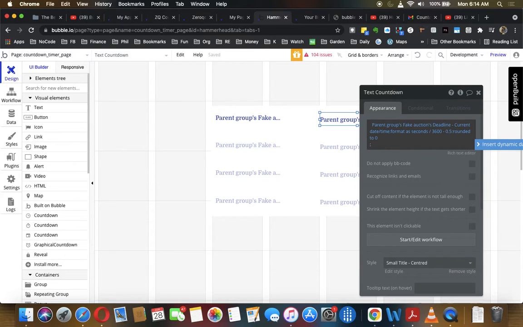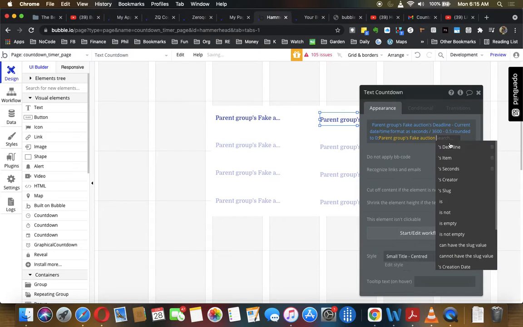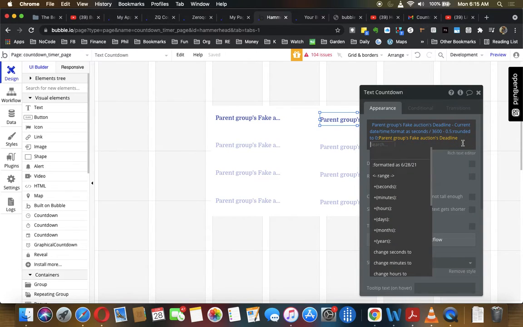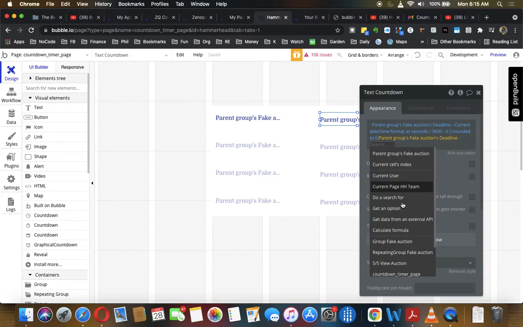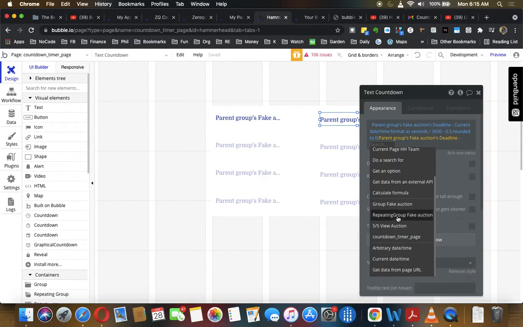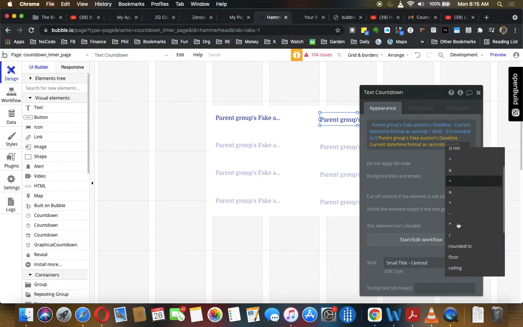To get minutes, we will do something kind of similar. So the deadline minus current date time, formatted as seconds, and here we want to divide by 60 because we're going from seconds to minutes.